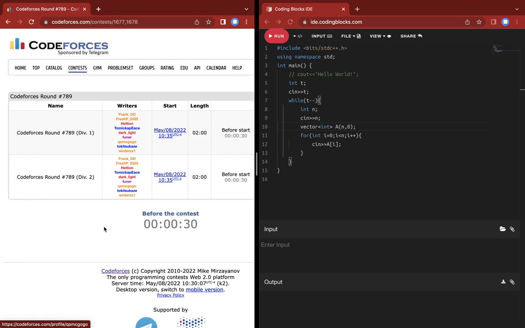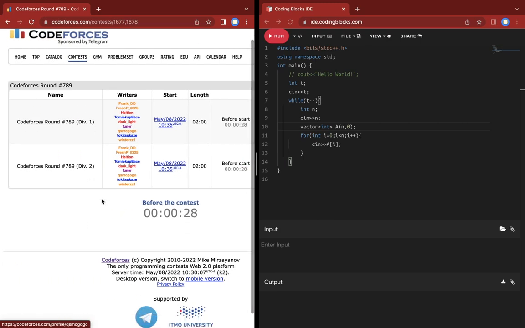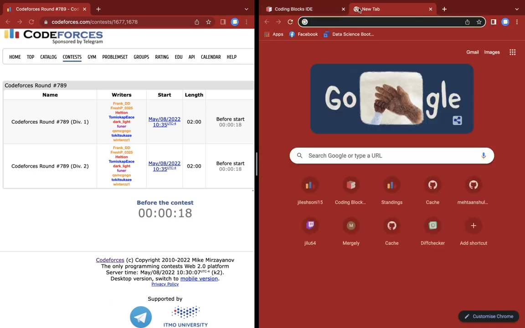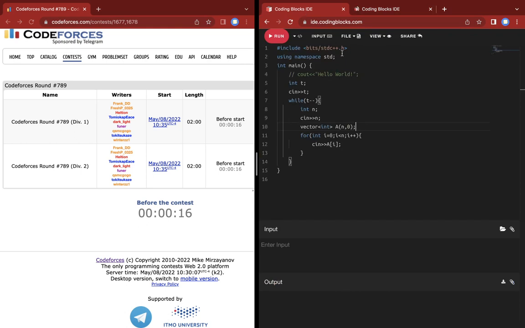Doing Codeforces Round 789, and yeah, let's go. I've created a basic template. Let's copy it here also.